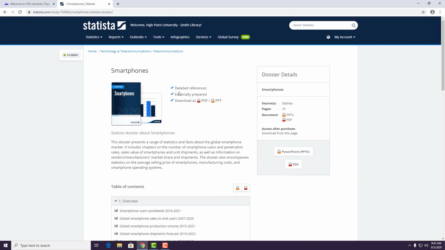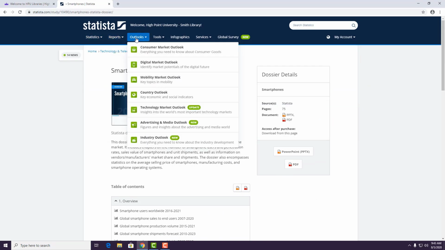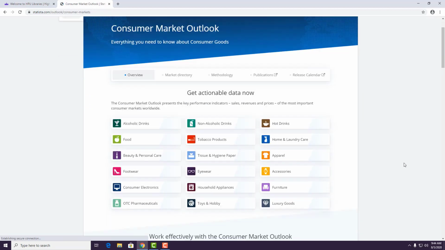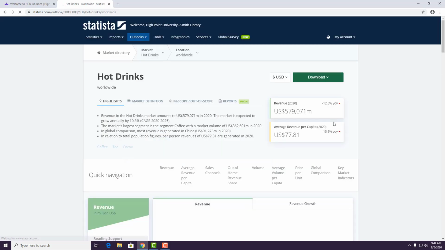And I get these in PowerPoints or in statistics and dossier reports. Outlooks, consumer market, digital market. Let's go in and take a look at consumer market. And then I can go in and actually pick an area to take a look at. All right, so let's go in and actually take a look at hot drinks. We all go into Starbucks.